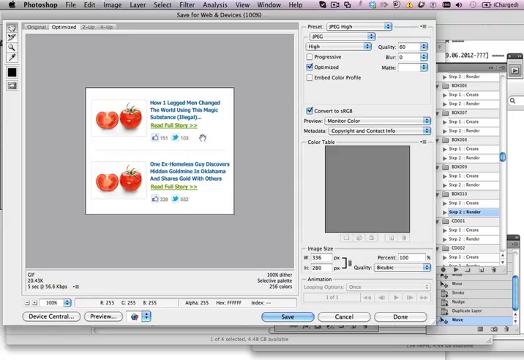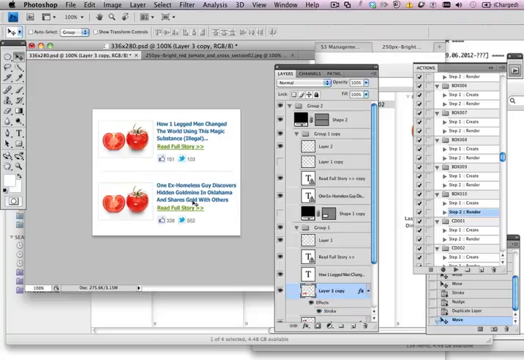Then you upload it to your ad network, and you can run the ad. So that's basically how it works to customize, to edit the banner.